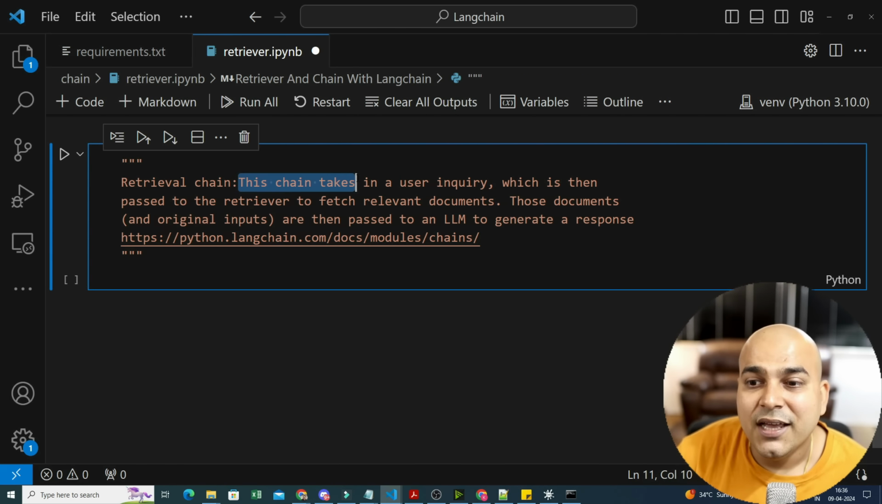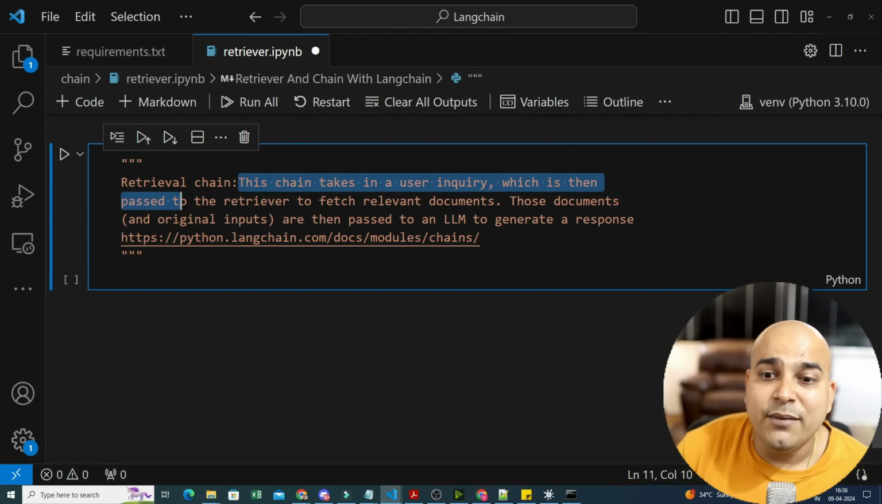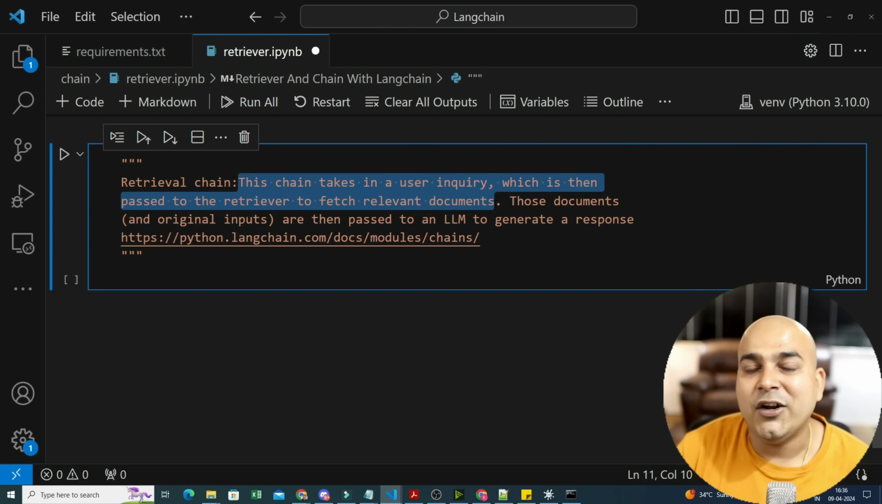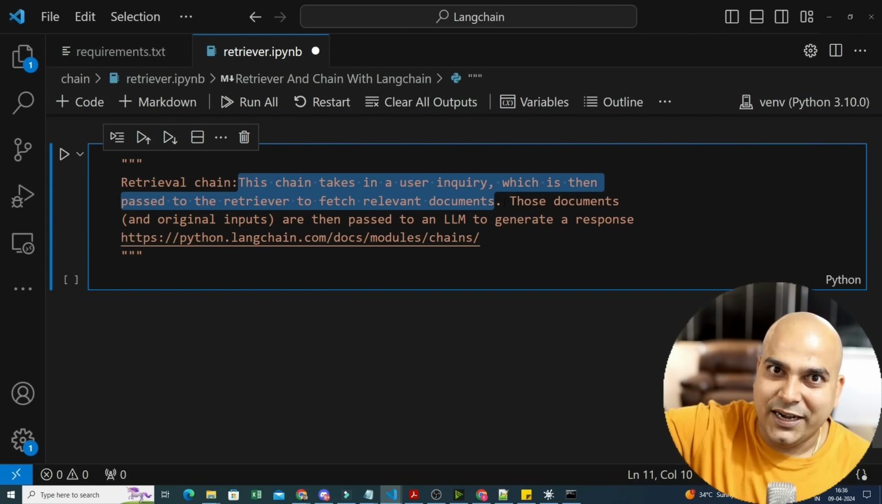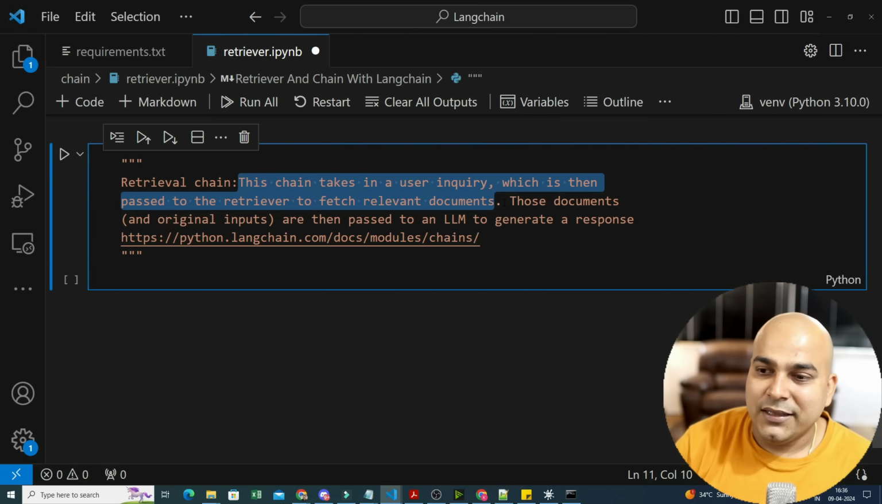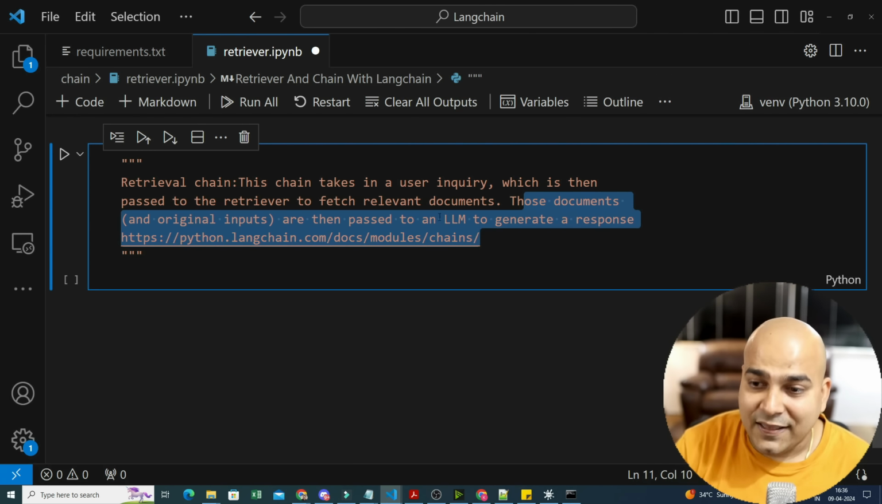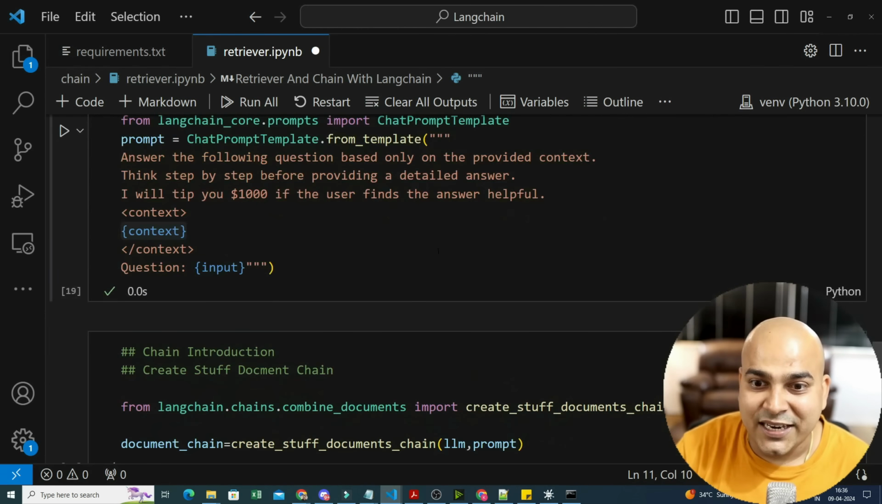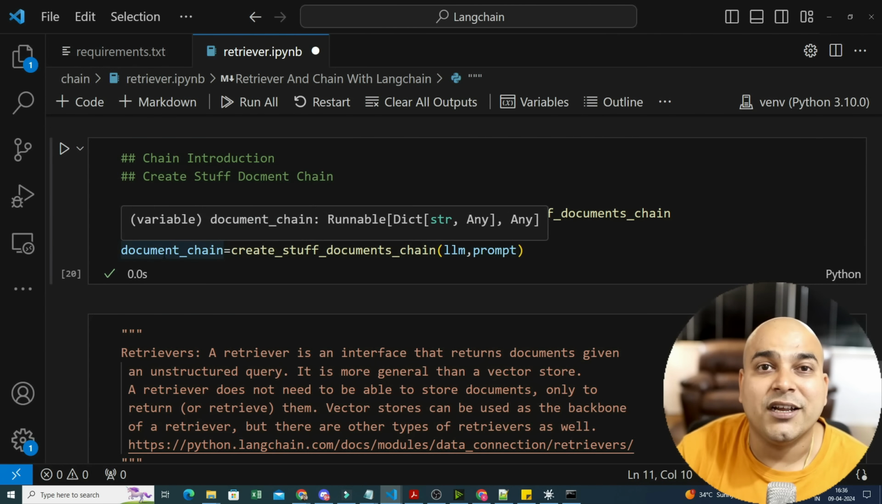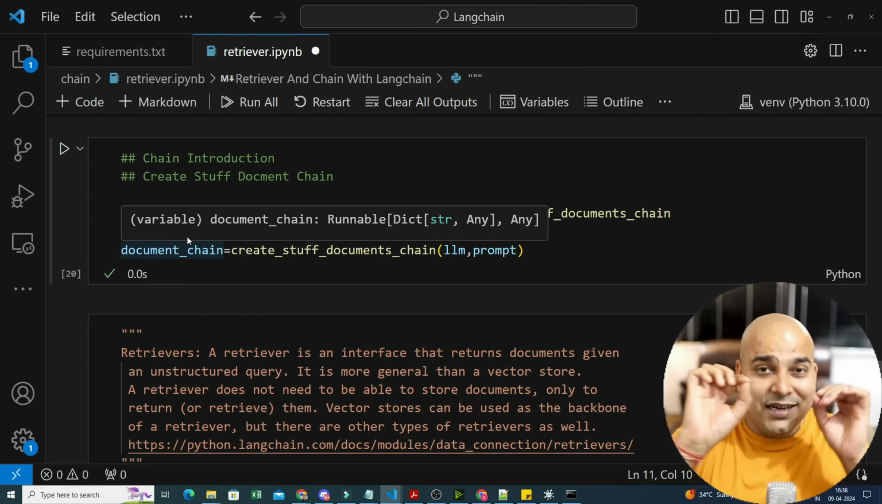Now, what is the definition? This chain takes an input as a user inquiry, which is then passed to the retriever to fetch the relevant documents. So it passes through the retriever, which is connected to the vector store. Then those documents are passed to an LLM to generate the response. And this LLM that we are getting is coming from the document chain. Understand the flow.